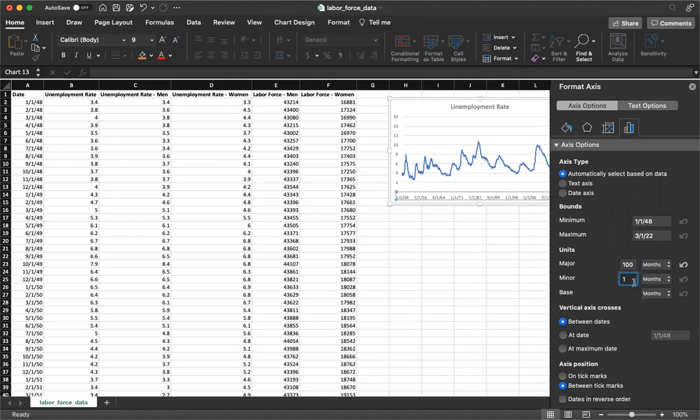If I want to do, say, every 10 years, then I need to change this option to years and say once every 10 years. And you can see that a bunch of the labels have disappeared and the orientation has now changed from vertical to horizontal. But I still want to get rid of these months and days because I don't think that's particularly helpful.